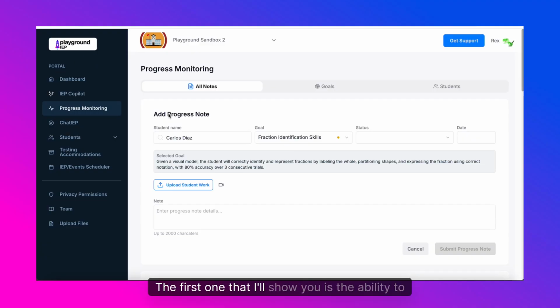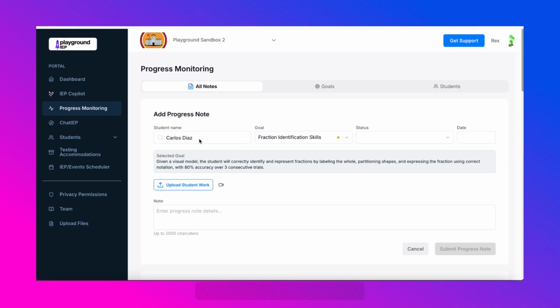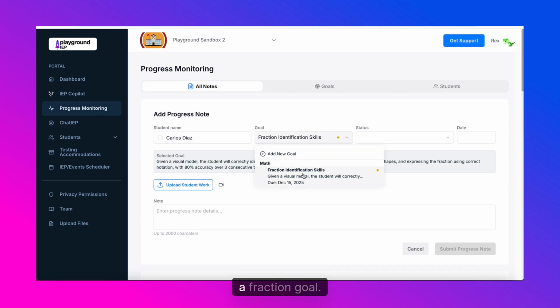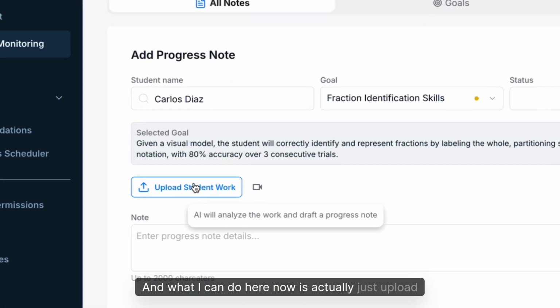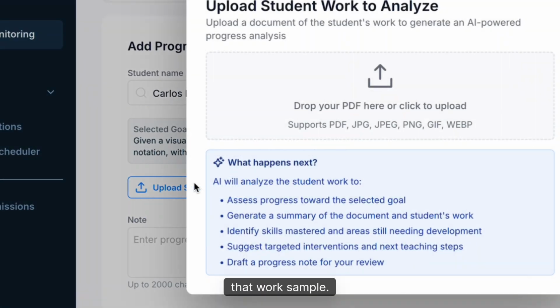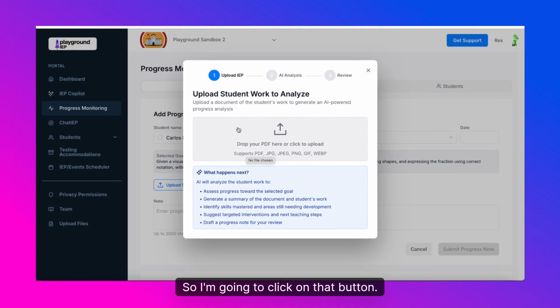The first one that I'll show you is the ability to upload student work and have it automatically write a progress note for you. I've selected a student here, Carlos, and Carlos has a fraction goal. Now, I have a work sample from Carlos, and what I can do here now is actually just upload that work sample. So I'm going to click on that button.